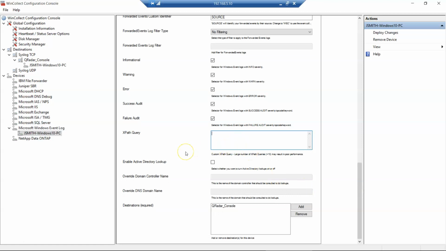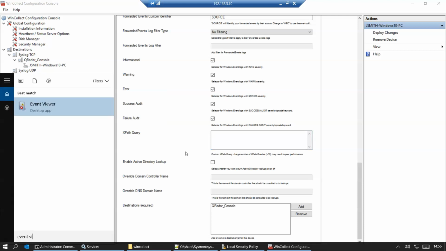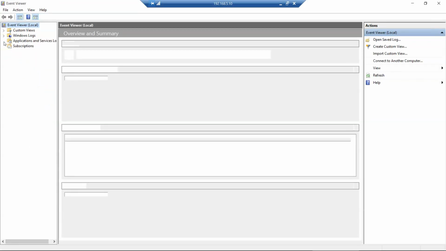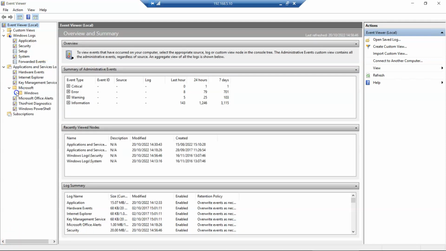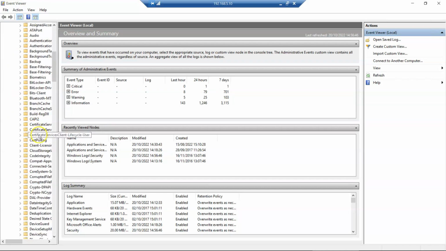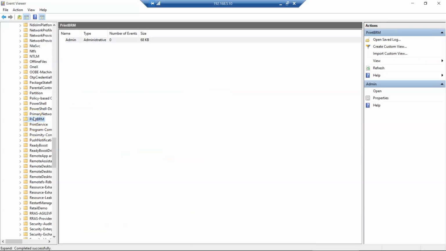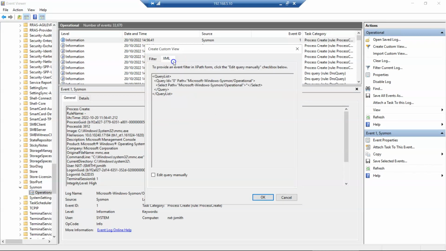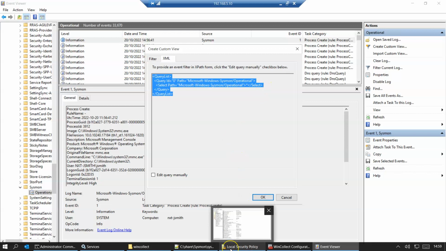Okay, so to get the XPath, you need to open the Event Viewer. From the Event Viewer you will find the path for the sysmon. It is not in the standard folder of the Windows logs. It will be in the Applications and Services Logs. So from here you expand Microsoft, then Windows, and then come to the sysmon. Under Operational, right click and create custom view, and you take the XML. Okay, so we can get this in Notepad.